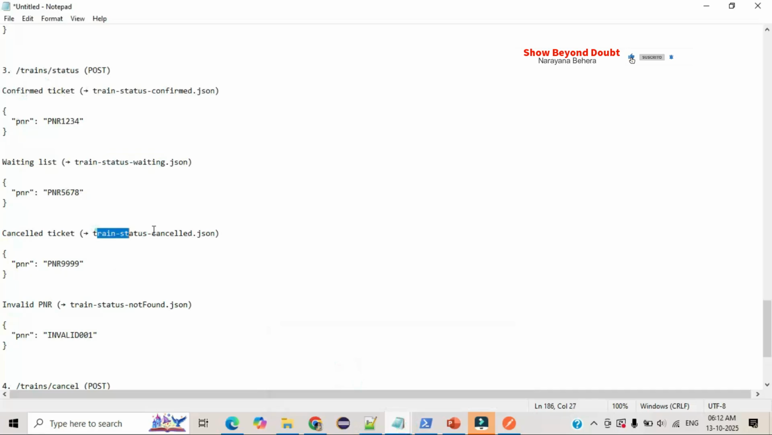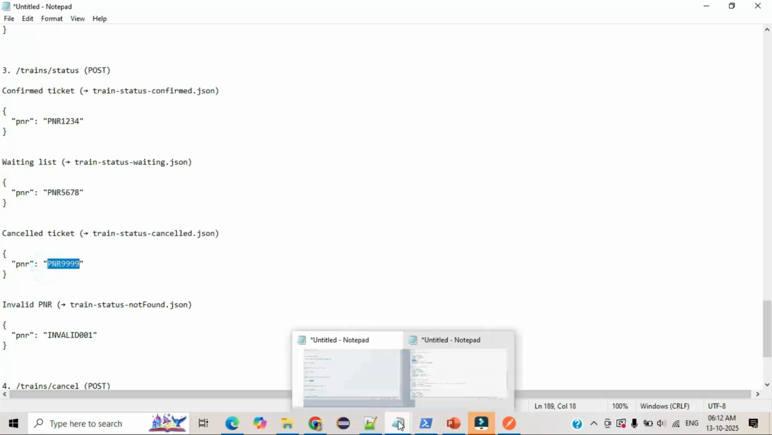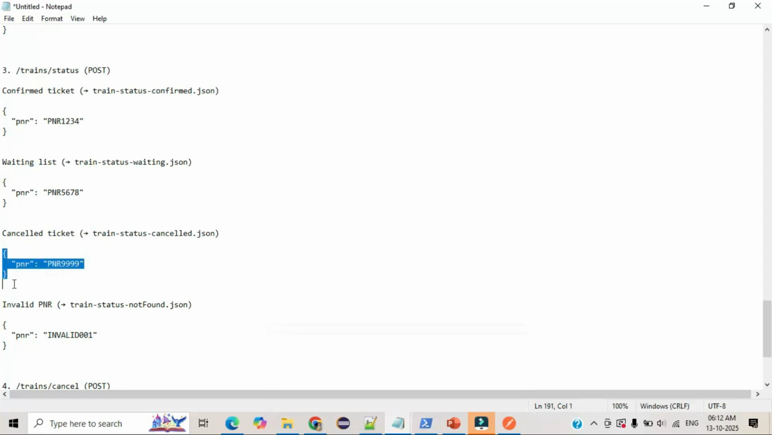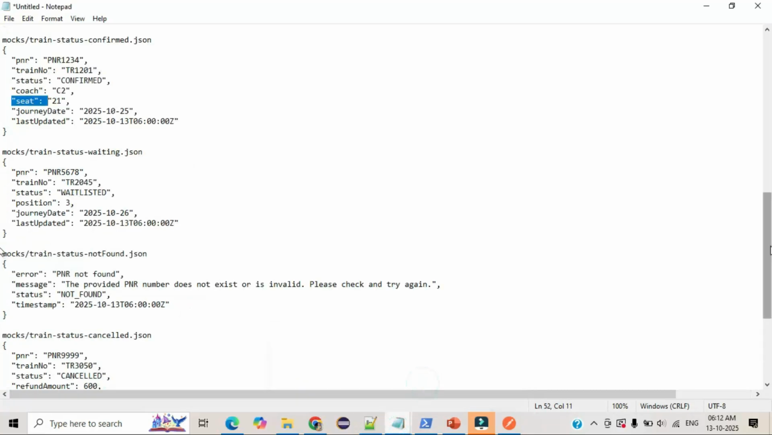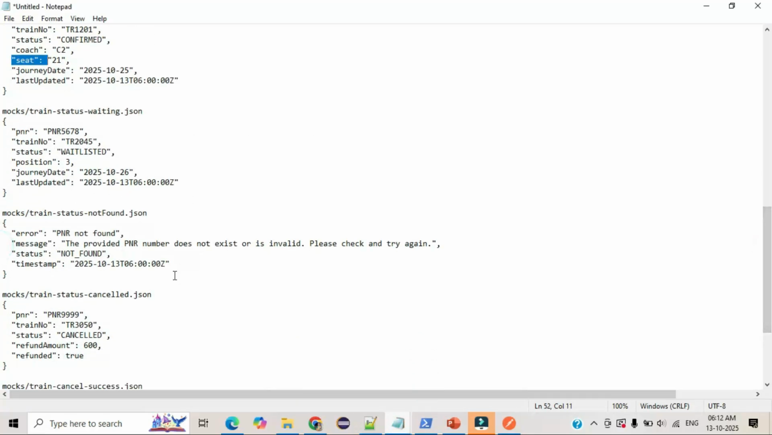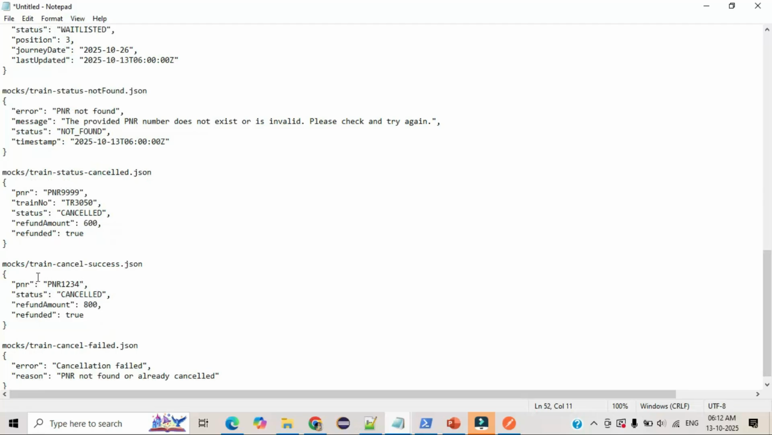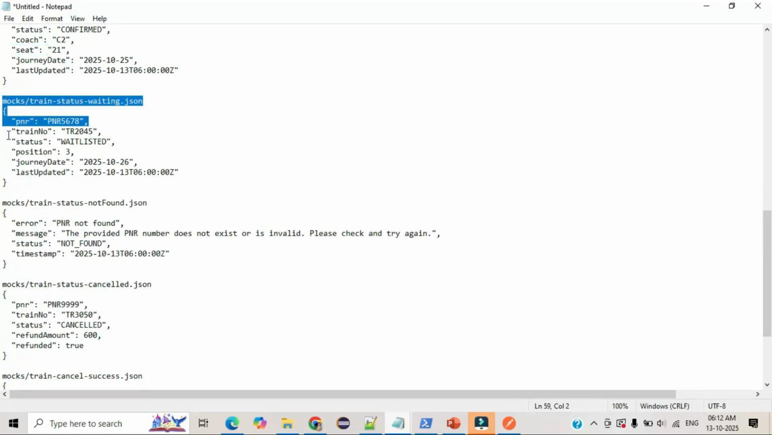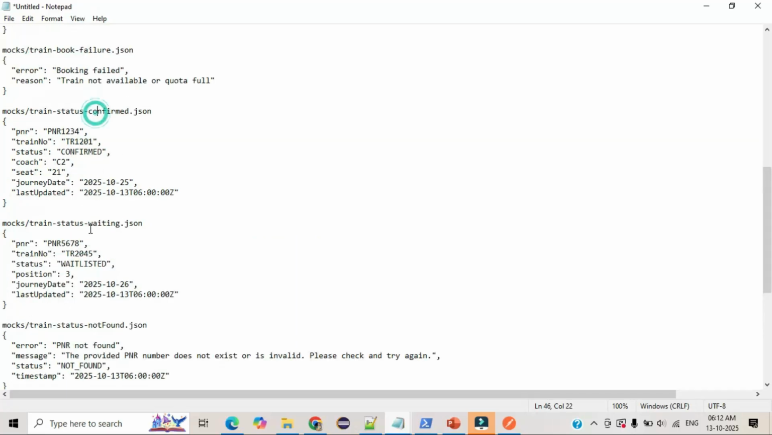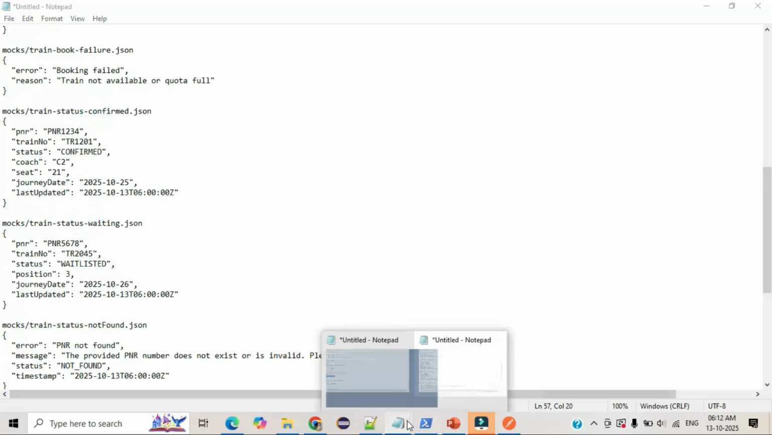So next one for train cancellation. If in case due to some emergency or some other reason, IRCTC is cancelling their train, in that case we prepared one more PNR. While you are passing this one as a request payload, let me show you that one. So here you can see, one is confirmed, waiting list, not found.